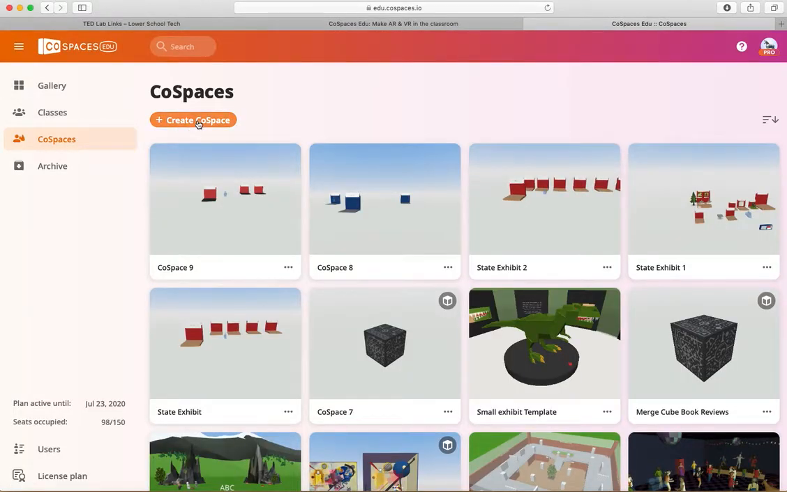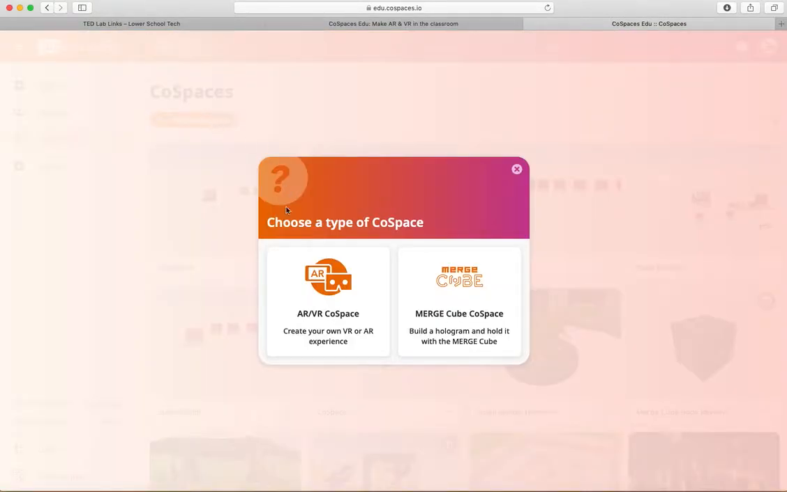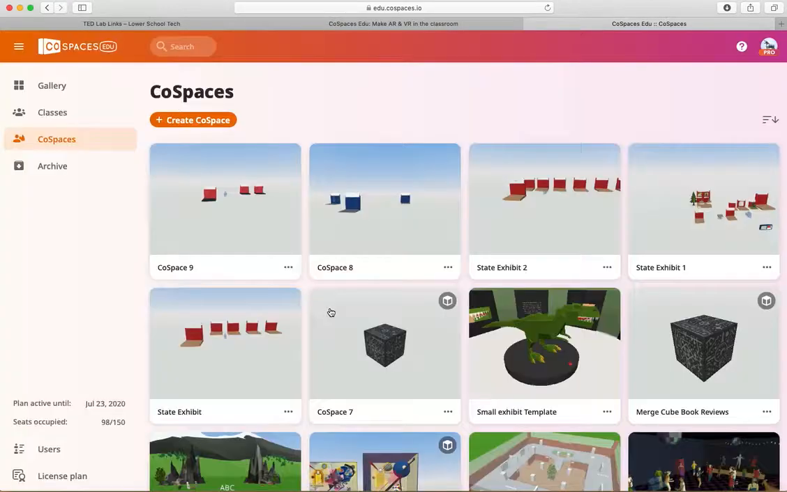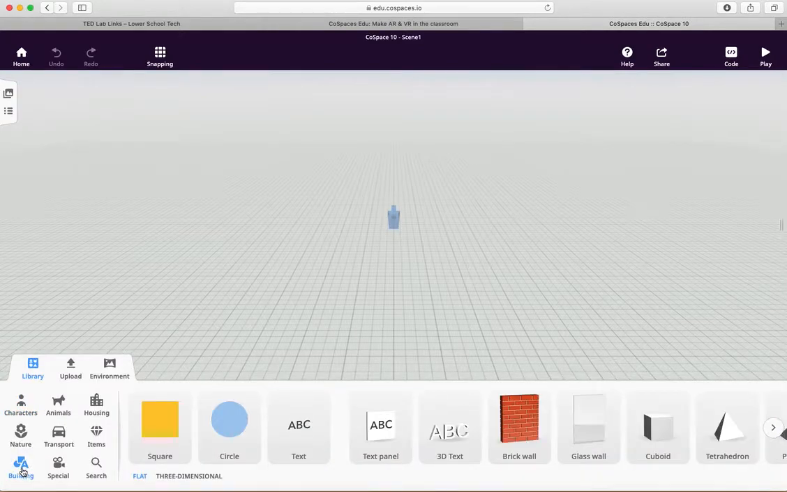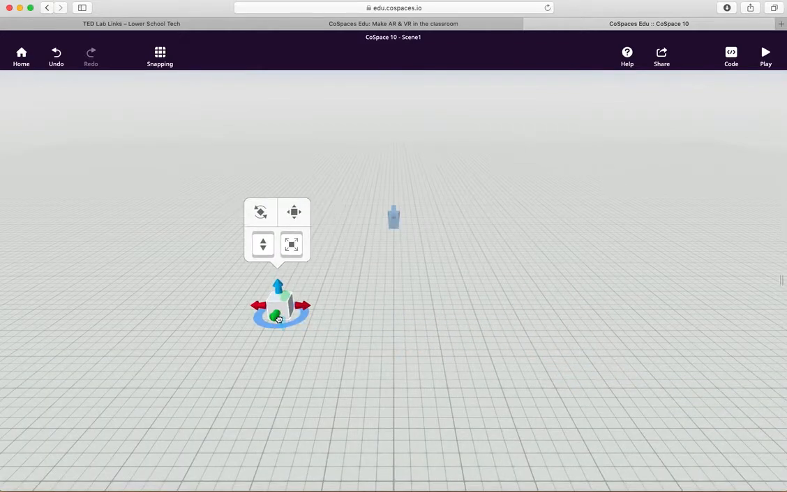When you're logged into CoSpaces, you will click Create CoSpace, choose AR/VR, 3D environment. We are not going to select a background. Our first step is to create our master exhibit space that we will copy. We're going to create a wall. So we'll go to our library and use the cuboid that we drag out.